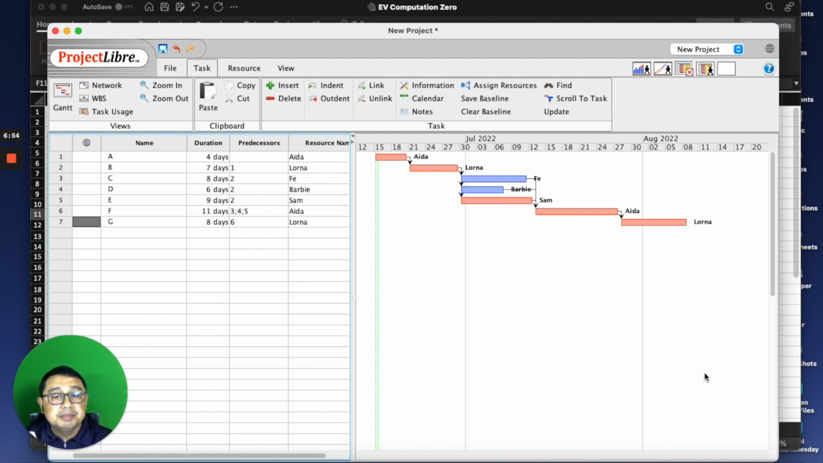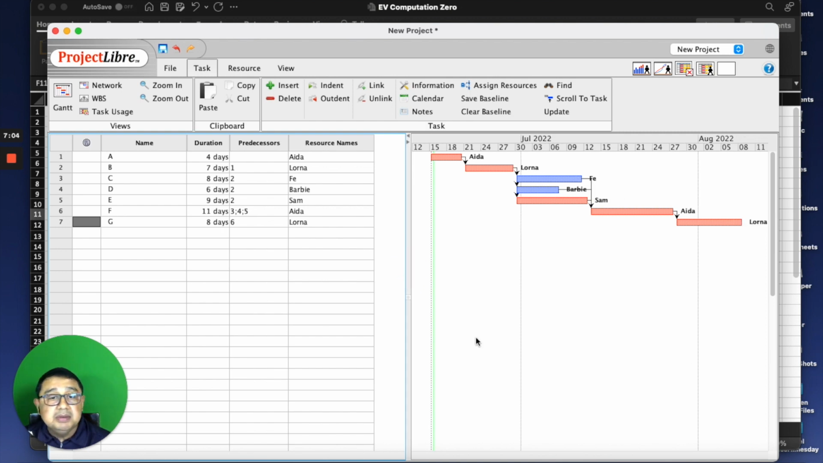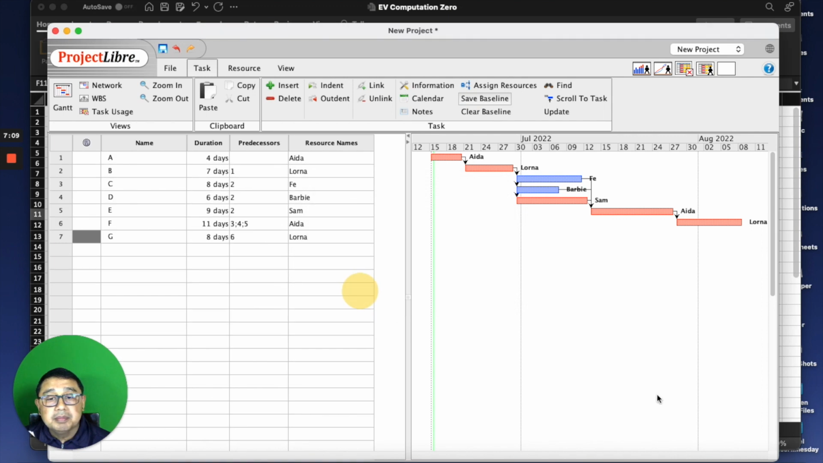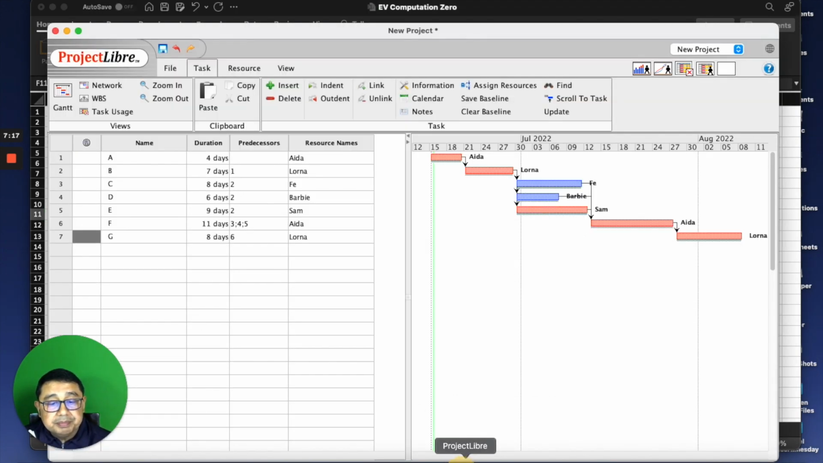Alright. So here we are. We've done already the network. And what we want to do is simulate the earned value. So we can just do the baseline here. And then the question here is, what is the earned value as of July 13? So we want to go into the future.